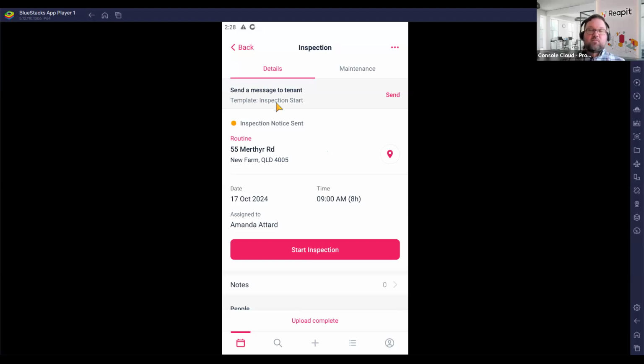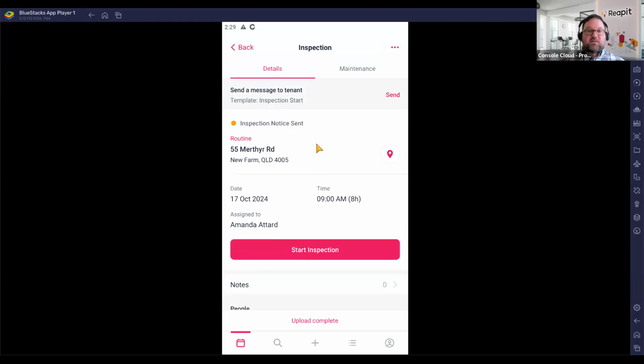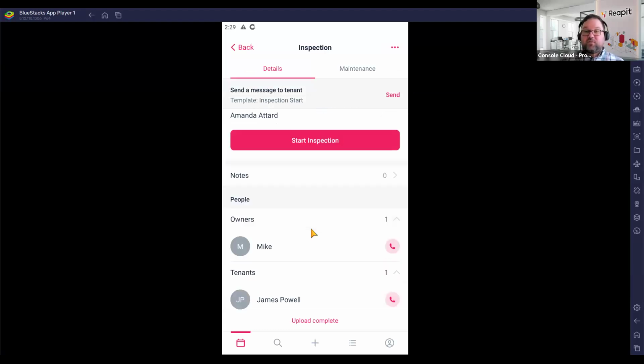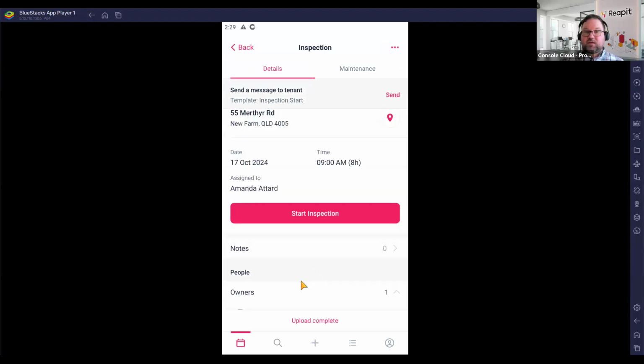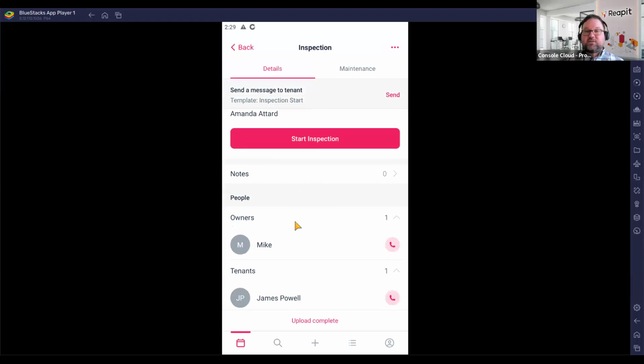Up the top here, before we start though, we have a send message option, at which point we could send a text message out to the tenant, letting them know that we're coming through for that inspection. Down the page a little bit further, we can see the tenant's notes and the tenant information. For anyone working with Queensland legislation set up for their system, you will be able to see the entry notice displayed here under notes as well. So you'll be able to pick that up from there at any time.